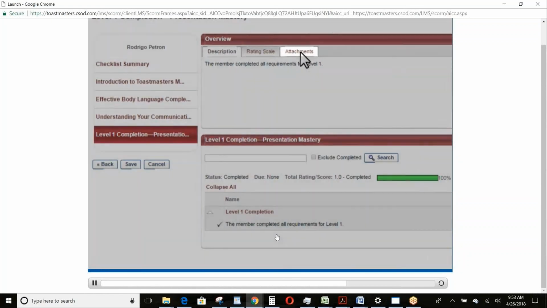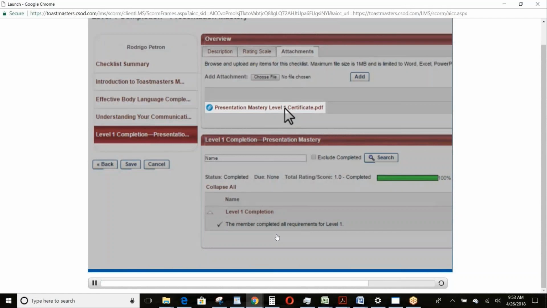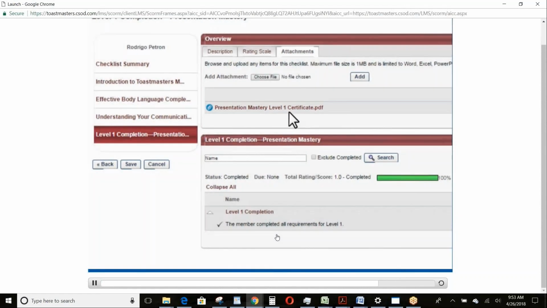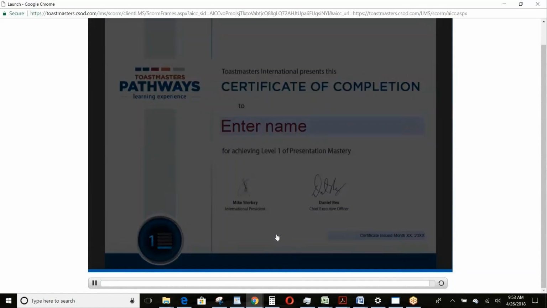Select the Attachments tab in the Overview section. Select the burgundy Presentation Mastery Level 1 certificate text, and the certificate will download to your computer. Proceed to open the certificate. Enter the member name, date, and print or save the certificate as needed.